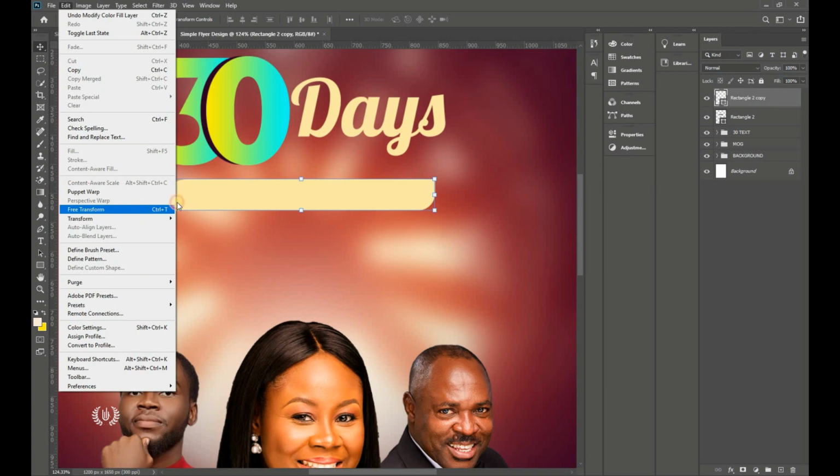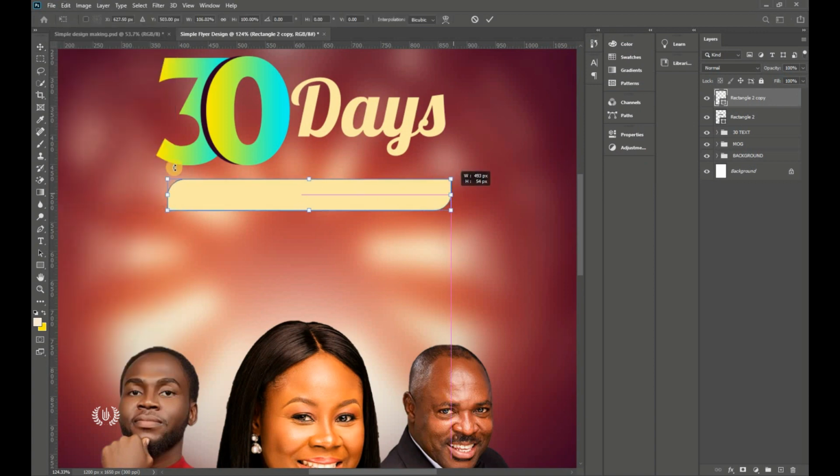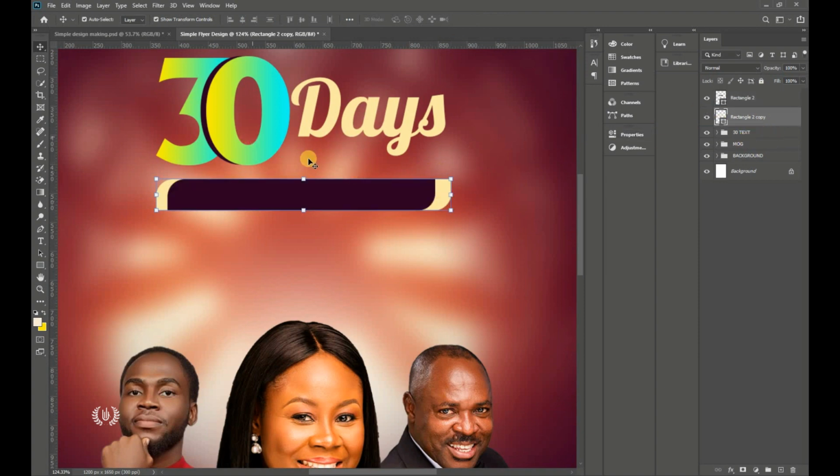Go to Edit and Free Transform. All I'm going to do is stretch this outside and this one outside, and go into the layer and drag it down below that of the days layer. Okay, the first rectangle. Okay, I'm closing it because I don't want it all that big. Okay, so this is it guys.